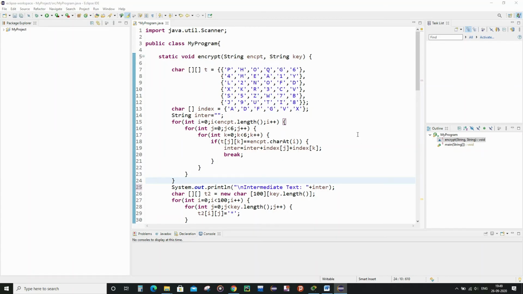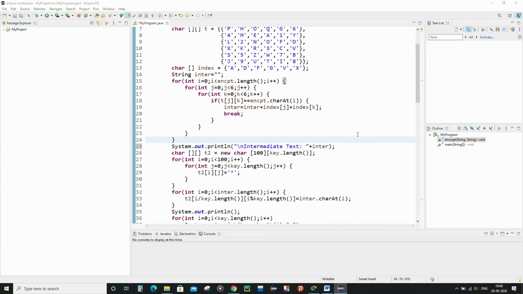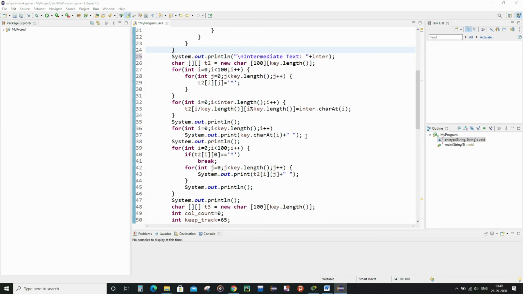Okay, so we have first of all come to our Eclipse IDE for writing the Java code. Actually the entire code is already written, but my job for now is only to explain the coding implementation for the encryption part of this cipher.